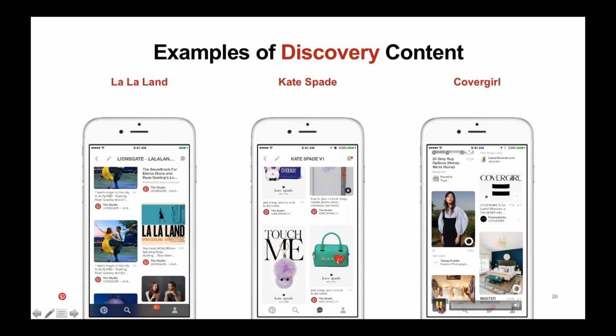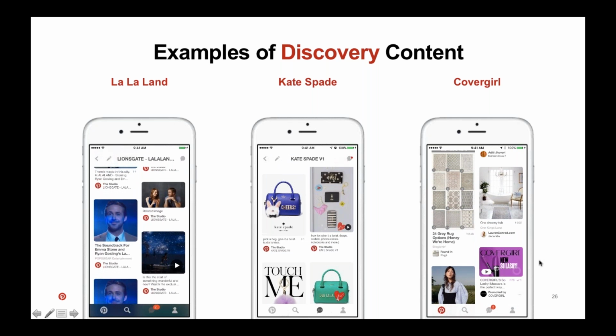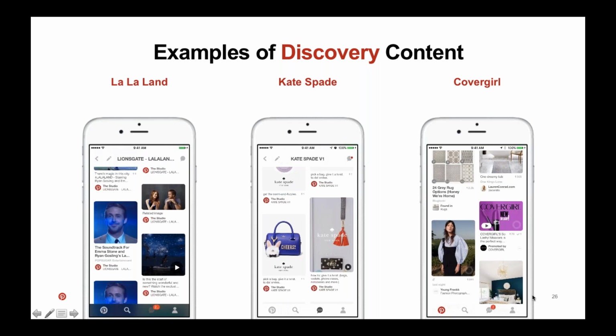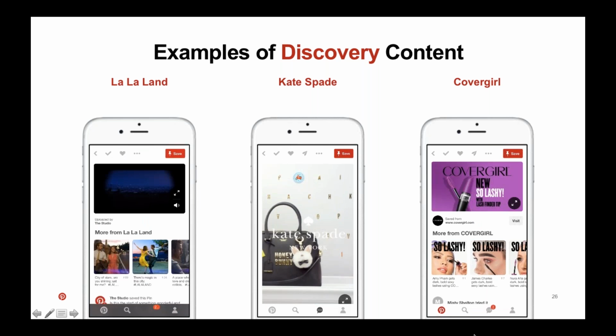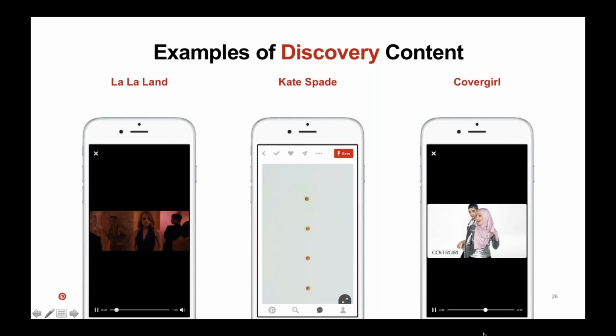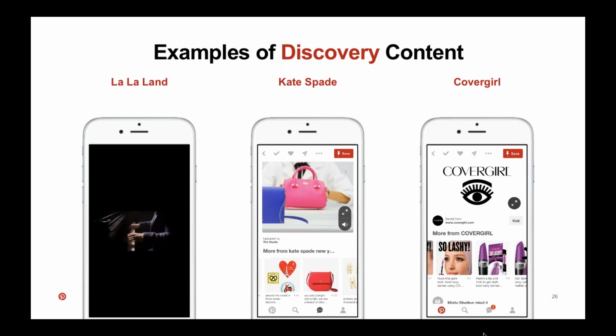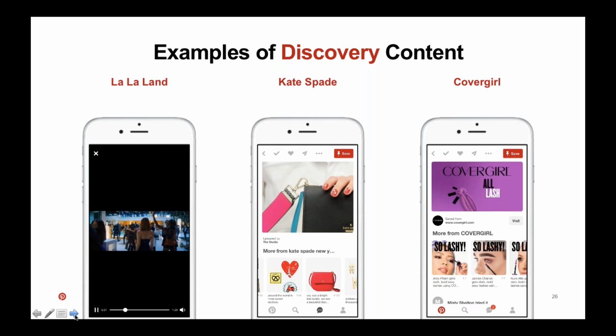The last video here is from CoverGirl. This was a new product that they were launching called So Lashy Mascara. They had a really cute little graphic, an animation of a wink, to capture the eye of the pinner in feed. And then once they click to close up, you'll see the full video. Again, this is repurposing some commercial content, and then you'll also see in the featured pins some more informational content. So that's discovery.